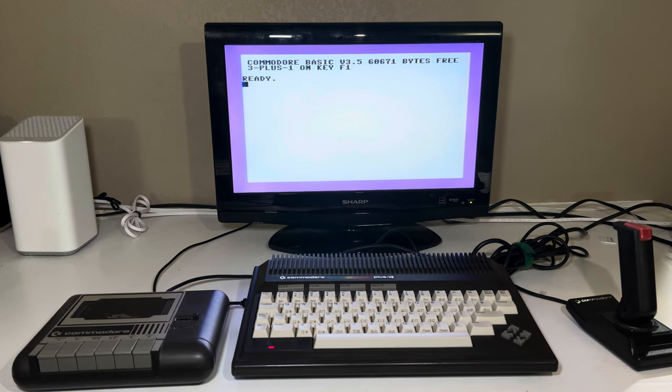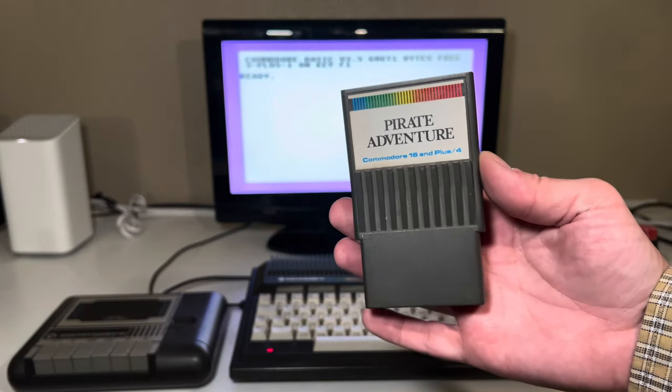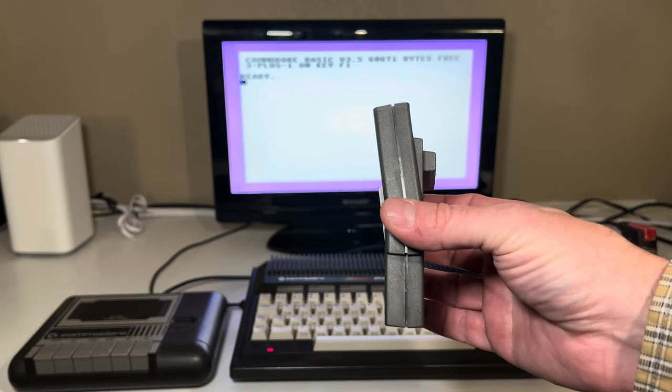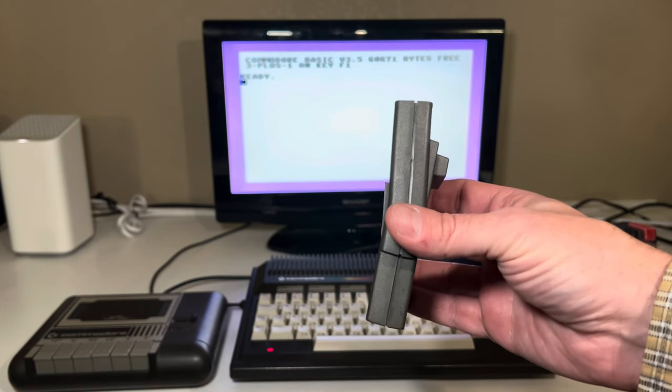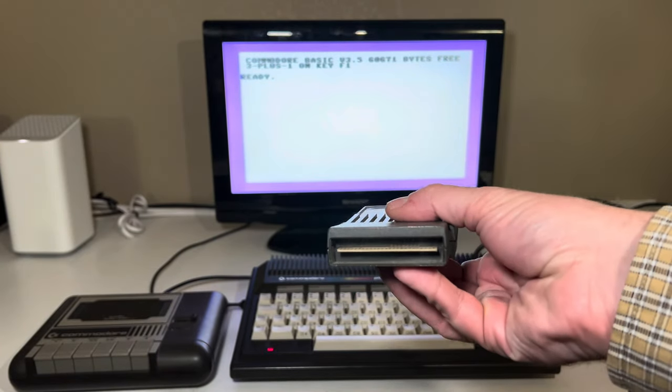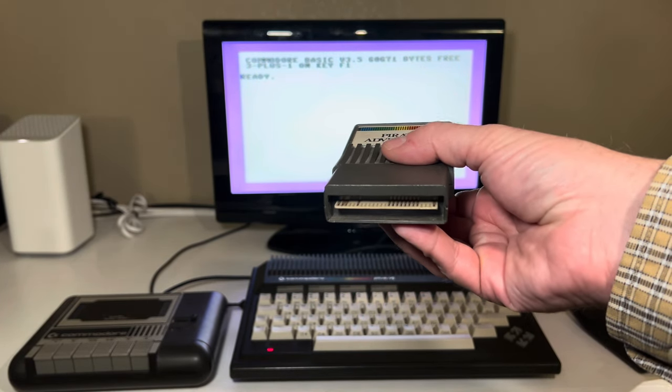What I'm actually going to do today is use one of the original cartridges. This is what the Plus4 cartridges look like. A little bit of a bend to them there. And they're a little bit longer than a Commodore 64 cartridge. Still has an edge connector in there.